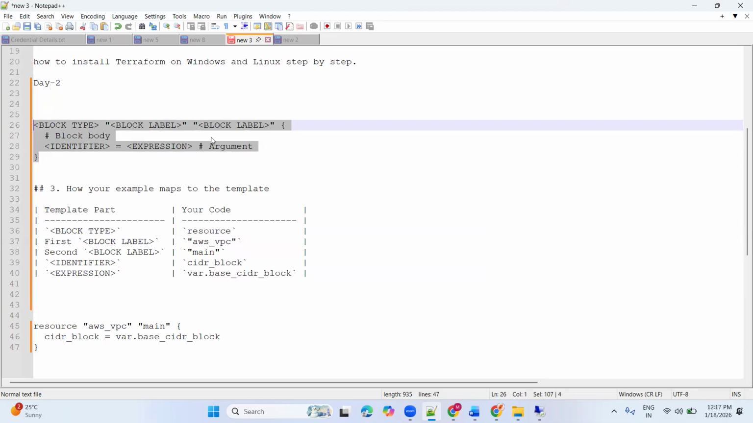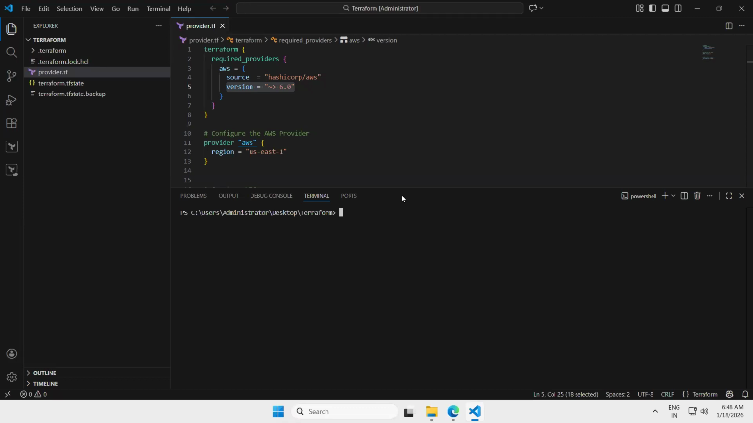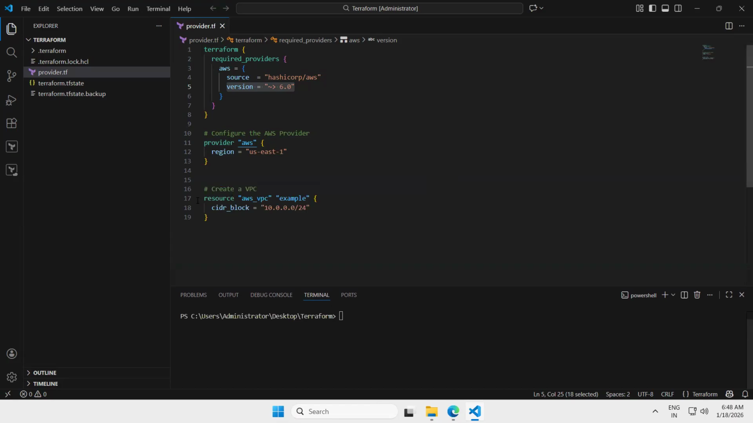These five things you should know before creating any of the resources. And same thing here, I mentioned resource, AWS VPC, same thing I have written here. If you're able to see it, resource AWS VPC, I can give it any name, that is fine. And CIDR block, and here is the CIDR block IP address. So this is all about how we can identify the resources.